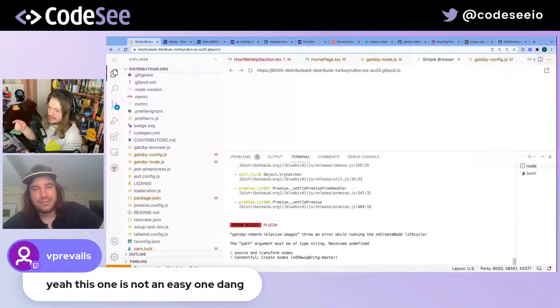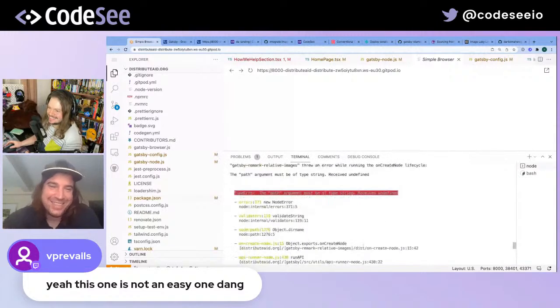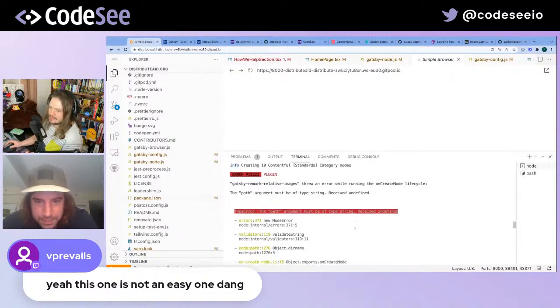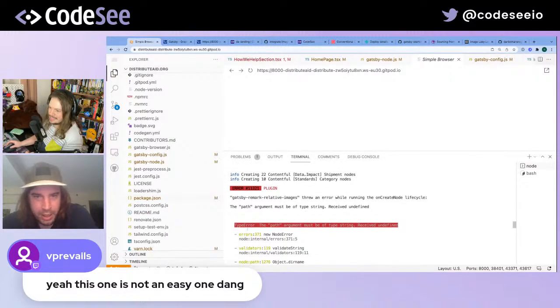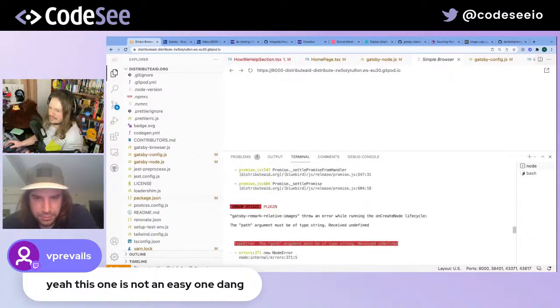So it didn't crash. You jinxed it. Come on, man. My bad. Threw an error while running another: the path argument must be of type string, received undefined. Uh-oh. Yeesh. For what? Where though? Node error, onCreate lifecycle. Path argument must be of type string, received undefined.